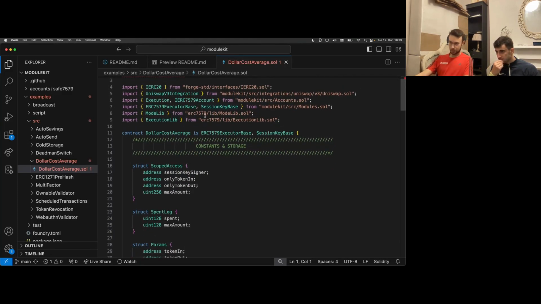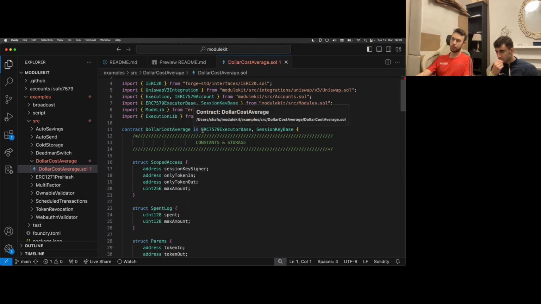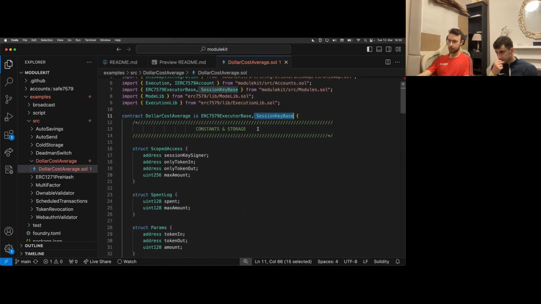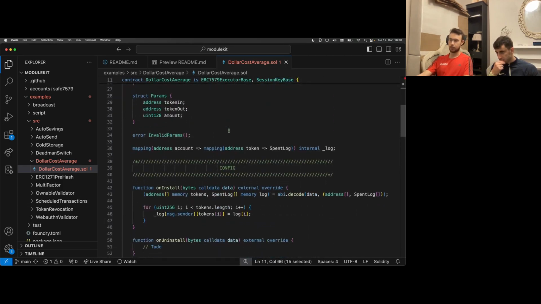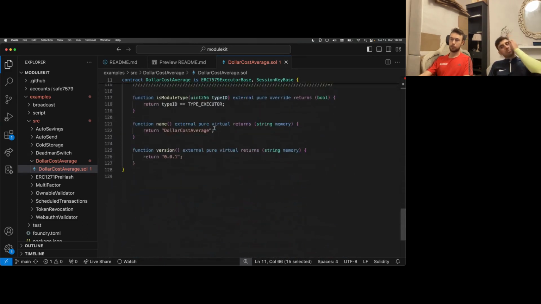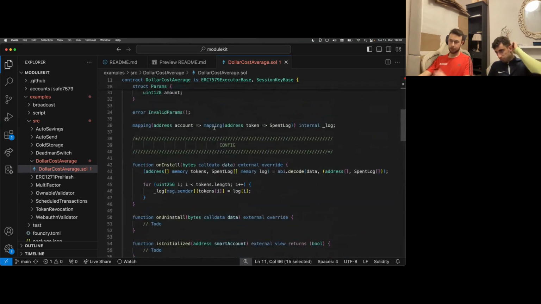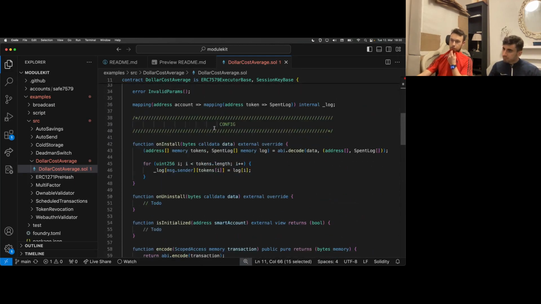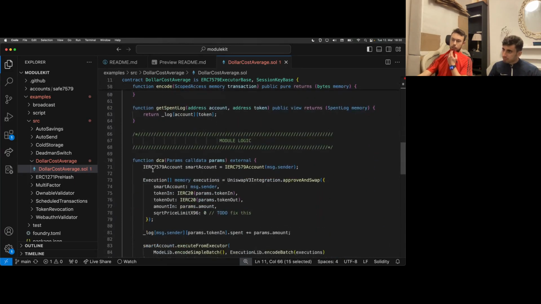So this is basically a module, and as you can tell here, there's a base for different module types that you can inherit, and also for session keys. Okay. And then we formatted it into the actual module logic and metadata. So in this example, the main important function, I guess, is the DCA function.